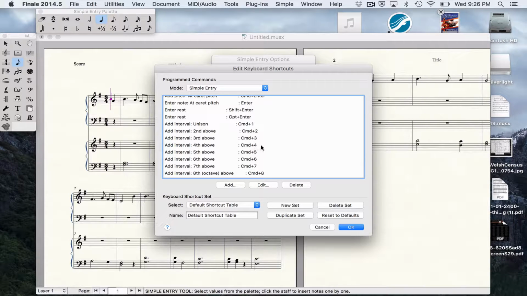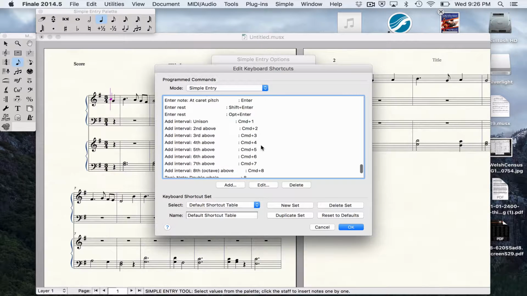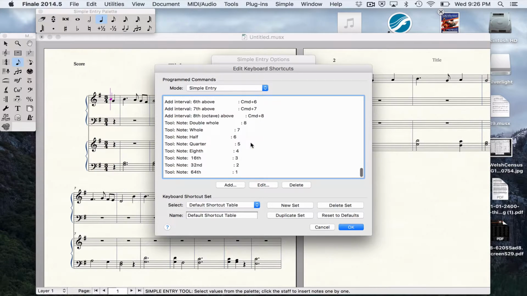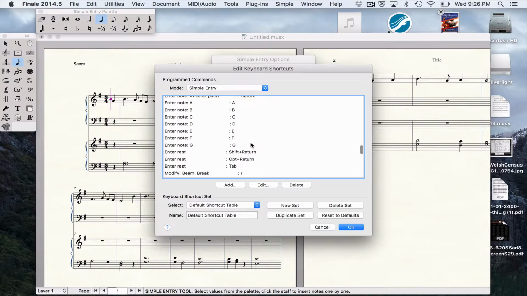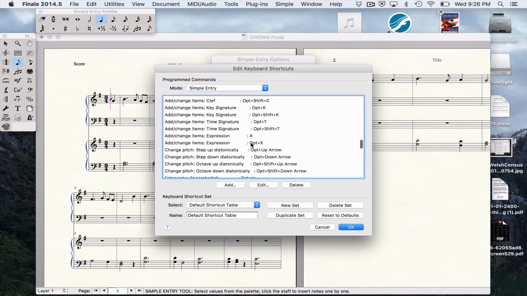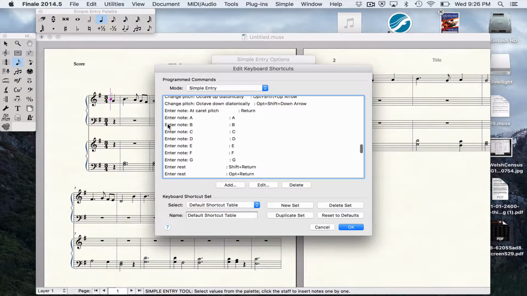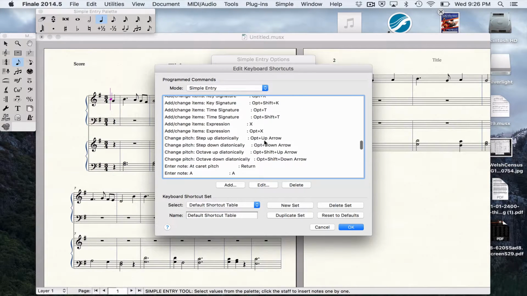So if I want to put an interval of a fourth above, I use Command and 4. Also somewhere in here is to put that same interval in below. You can see, obviously, to put in an A, I'm going to hit A and B and B and so forth.